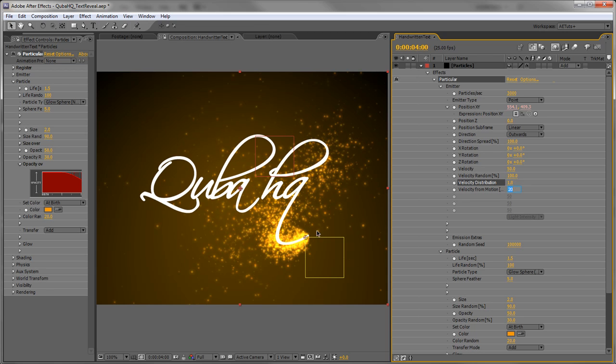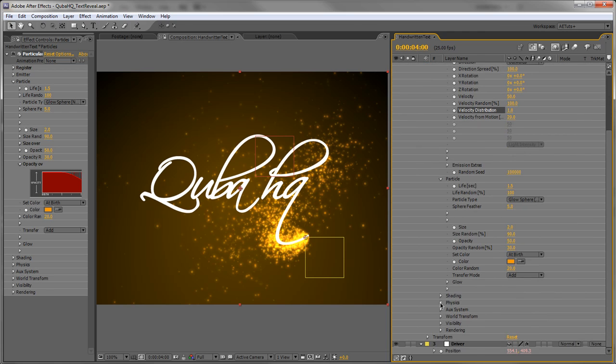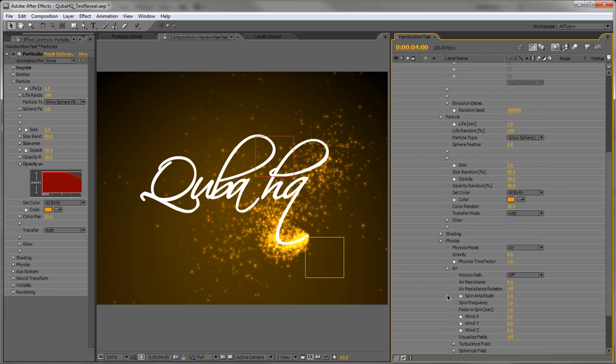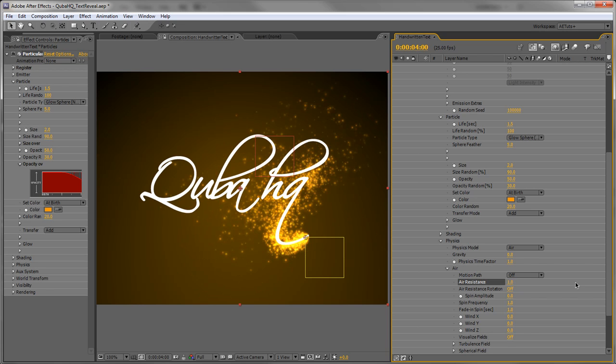And this is starting to look much more organic right now. We no longer have that well-defined shape, and this is what we're going for. Additionally, let's go to physics properties. We're working with the air physics model, and the first thing we want to do is give the air some resistance, so the particles don't just fly away as in vacuum, but slow down as they move.